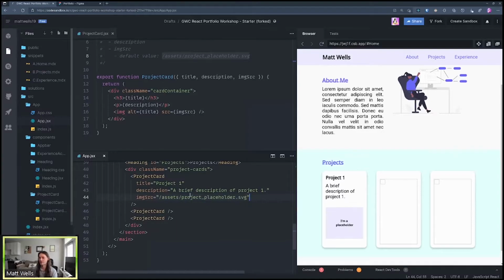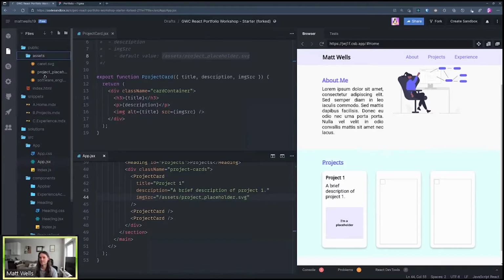So this is /assets/project placeholder.svg. If you remember back in the very beginning of this workshop, I mentioned this public folder where the assets folder lives. Inside this assets folder, you'll notice that's where our project_placeholder is. So when we're saying /assets, we're actually directly referencing this assets folder here inside of our public folder. So /assets is this guy, and then /project placeholder.svg. We can directly reference those and pull the images straight from that public folder. So that's where that's actually coming from.